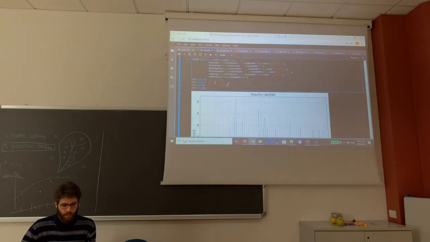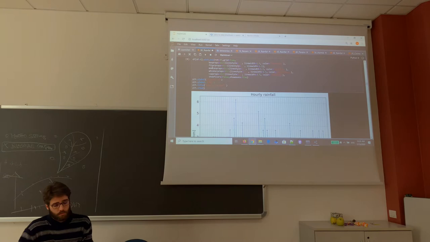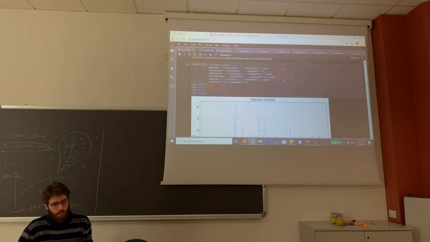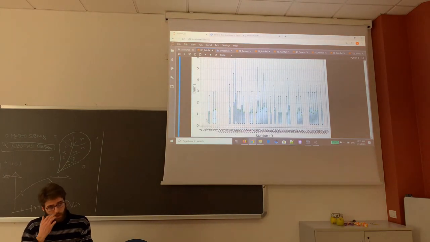And we can make a box plot. There is already a function implemented, plot.box, and this is the output. For some stations we don't have a plot because the values are all not a number.